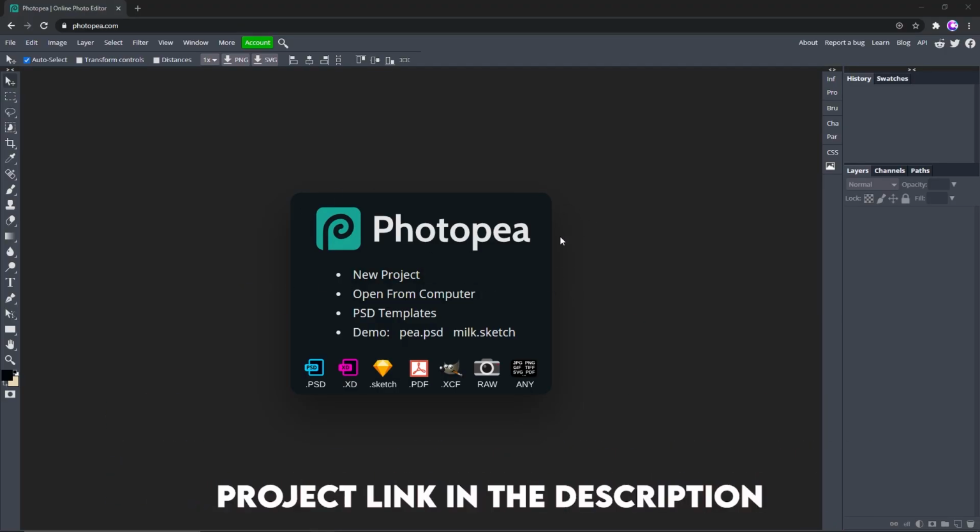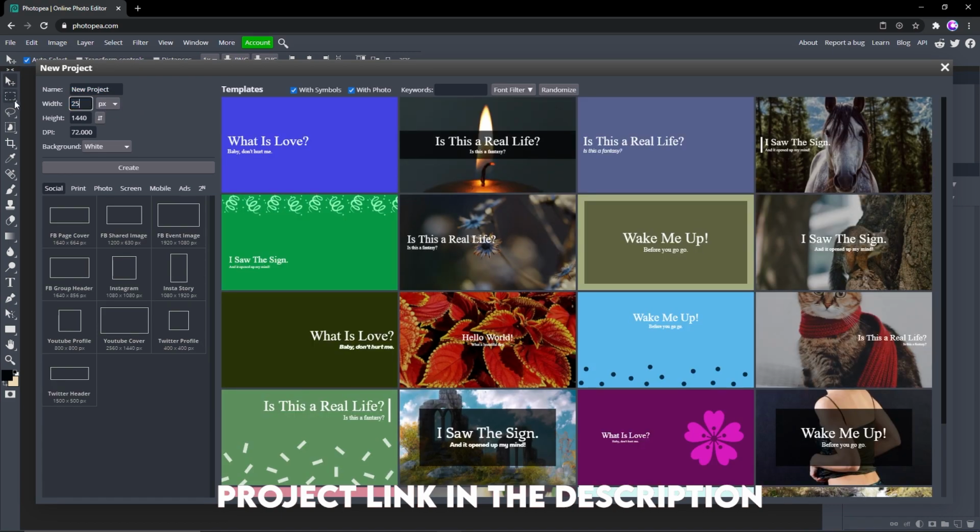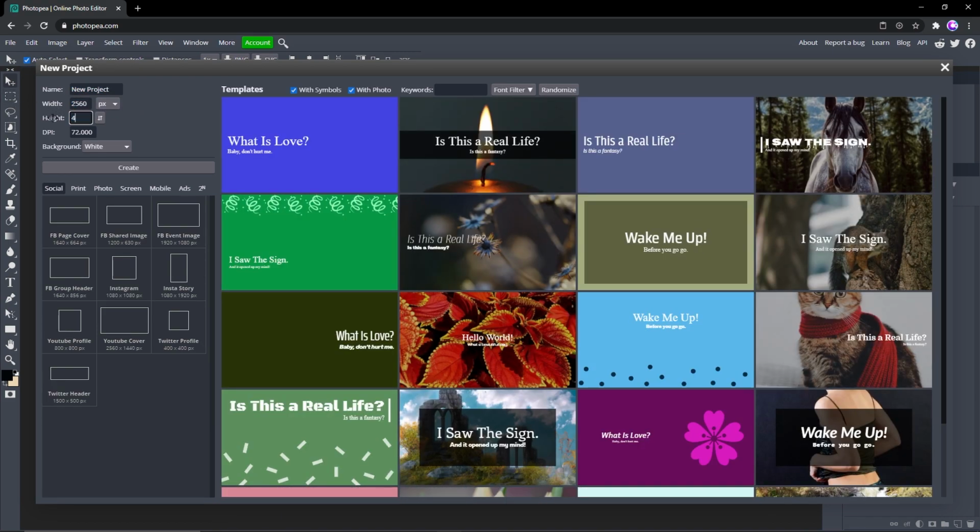Alright, so the first thing you want to do is make a new project, and you want the size to be 2560 by 423. At the end, you want to change it to 1440 because that's what YouTube accepts. So for now, we're just going to do 423 so it's easier to work with, and hit create.